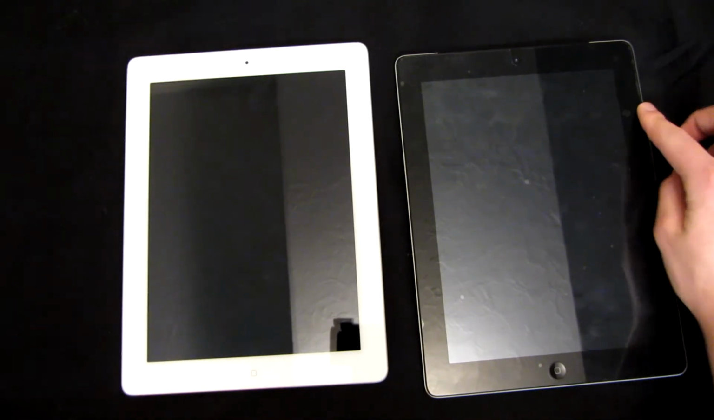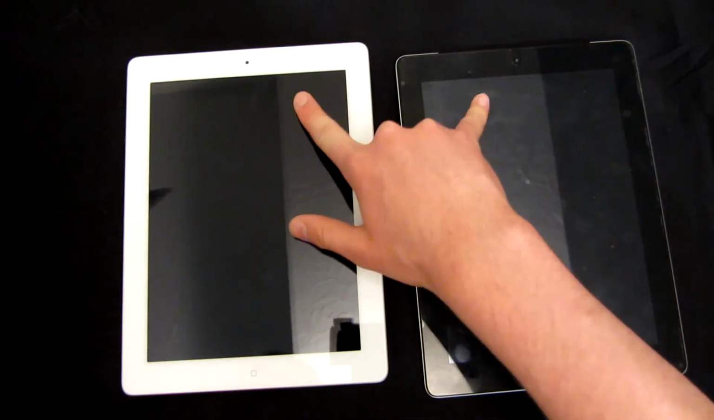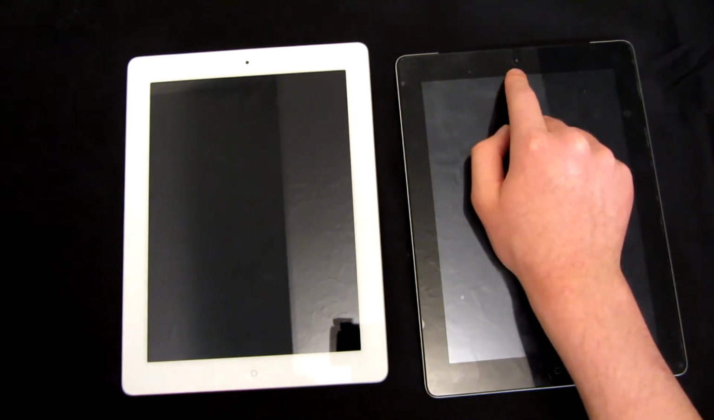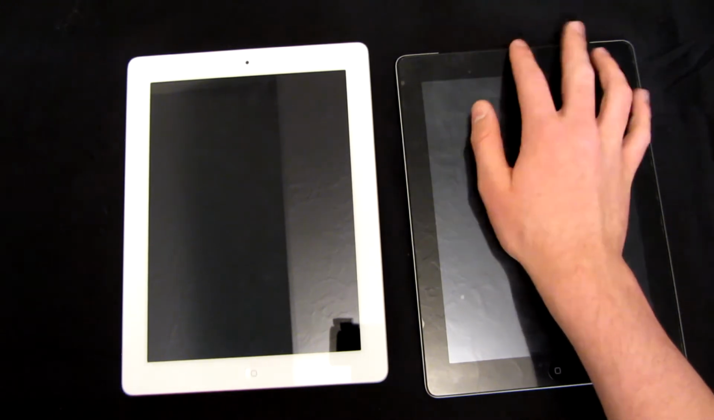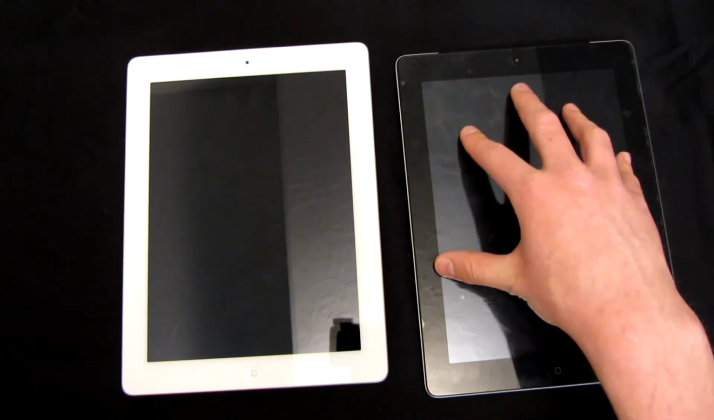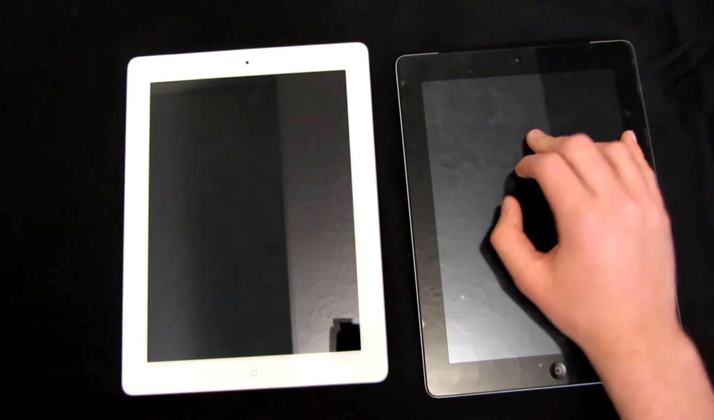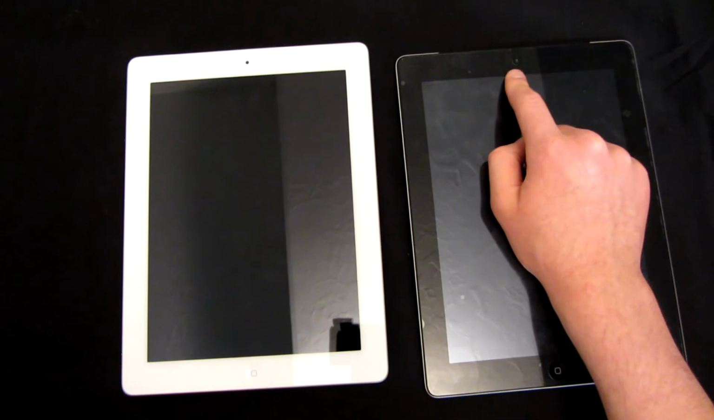So we'll start off with the camera. I'll do a really close comparison between the two. The iPad 2 front-facing camera was VGA, very low quality, and took really bad pictures. Any of you guys that have had an iPad 2 will know that you don't really like taking pictures on it. It is very pixely and blurry. So front-facing camera on the iPad 2, VGA.